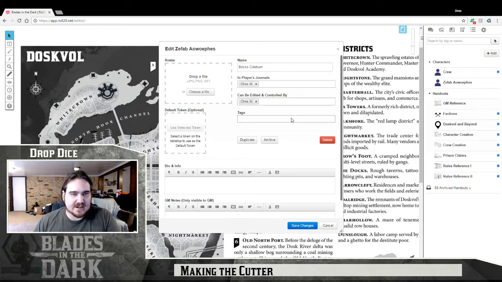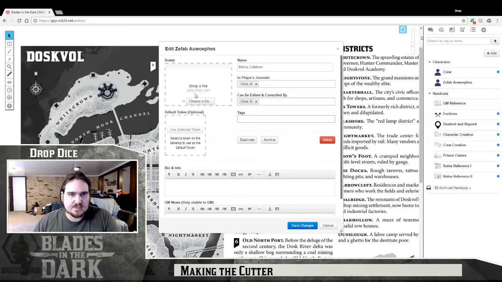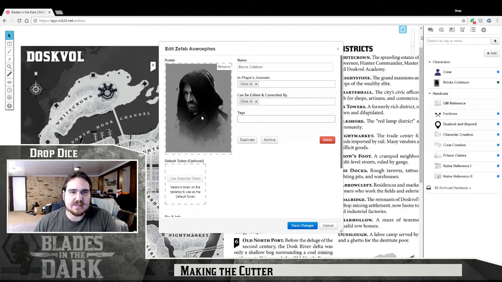Let's see if I can find a picture that would be a good example for you here. Okay, here's one. So go ahead and drop that inside there. And now the cool thing is now that I've gotten a picture for Bricks, you can see his little picture icon right over here on the side, inside the dossier, if you will. You can also give it a default token. If you don't give it a token, it will use the actual portrait itself here.